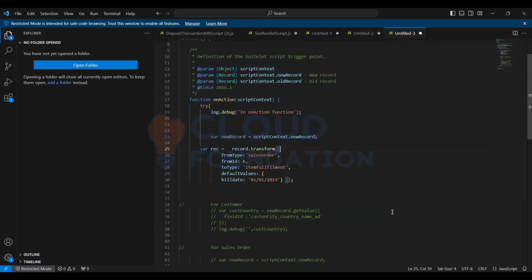Okay, got it. Does this script return anything? Can this script return something back to the workflow?